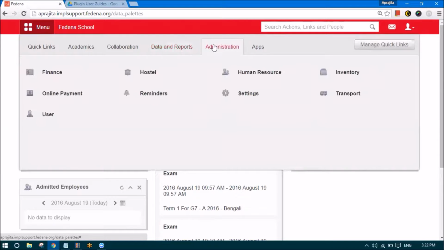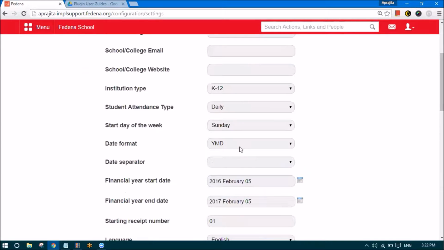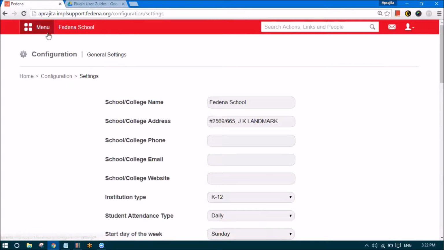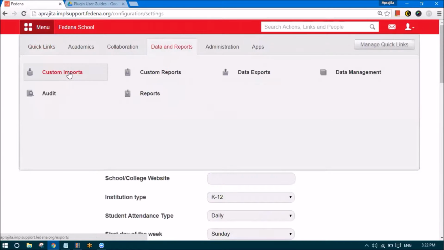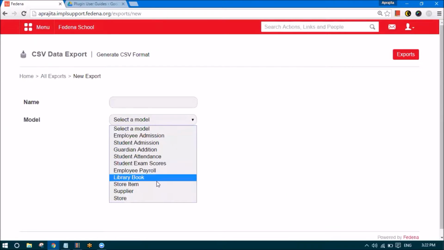Now, we should ensure that in settings, we have daily-wise attendance enabled. So here, attendance type should be daily. Now, we have to go to Data and Reports, Custom Import, click on New, and select the model as per the action that we want to perform. In this video, we are going to concentrate on uploading student attendance information in bulk.